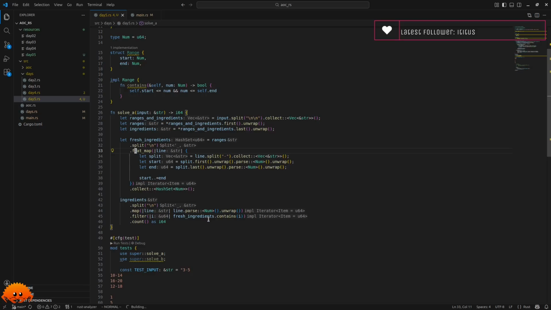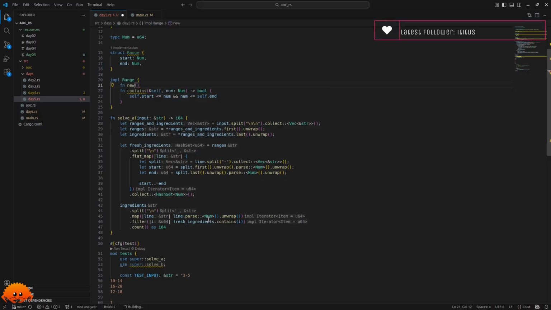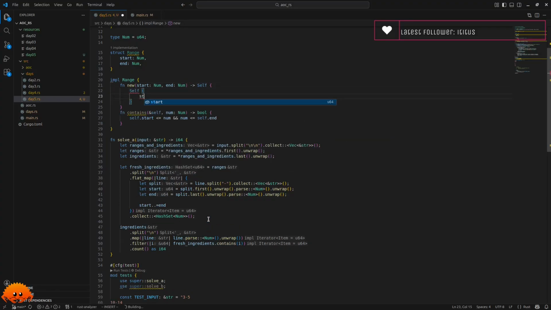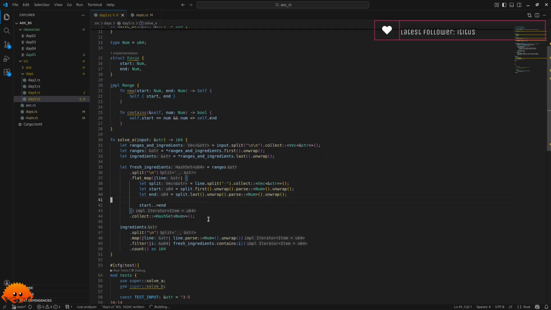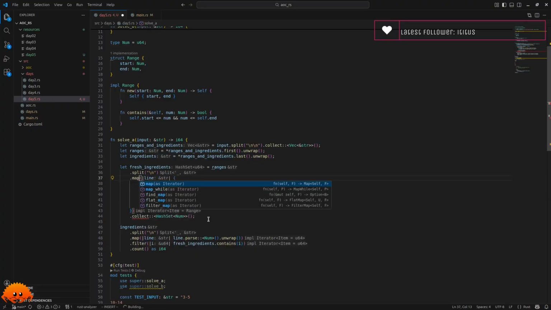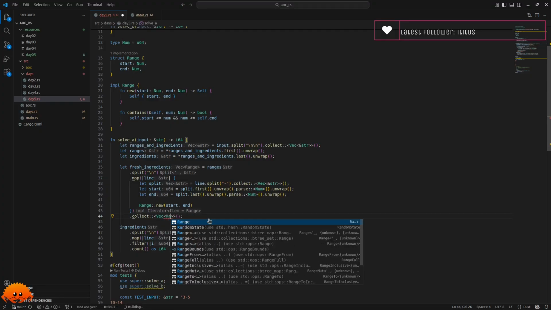Yeah, so instead of doing this and instead of doing a flat map, of course, we also need a constructor here. Start is a num, end is a num, and we return a self, and this would be self start comma end. And then instead of using this, we simply say range new and then start end. And we don't use a flat map because we cannot flatten this. And this is now not a hash set, it's simply a vector of our ranges.